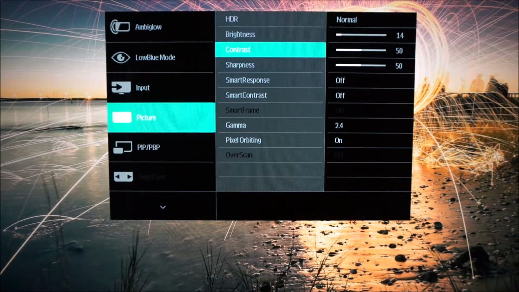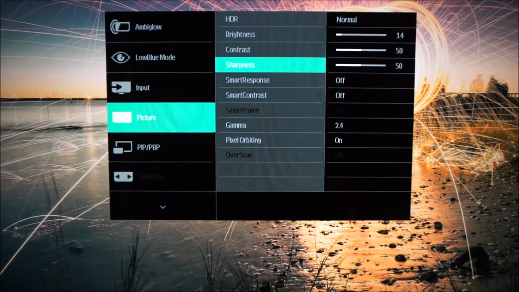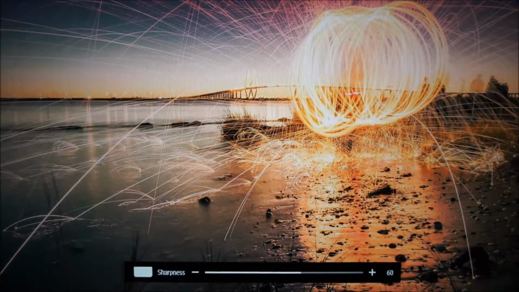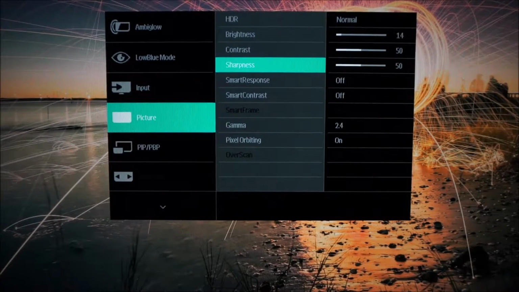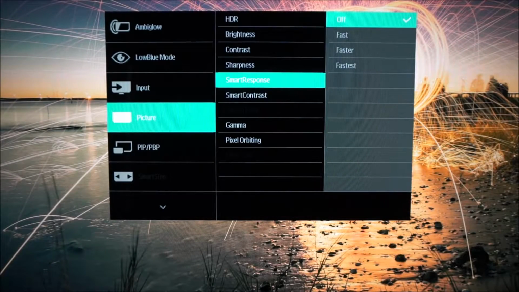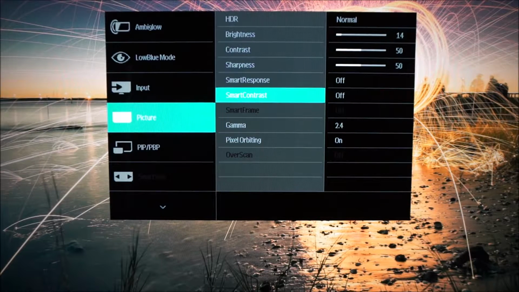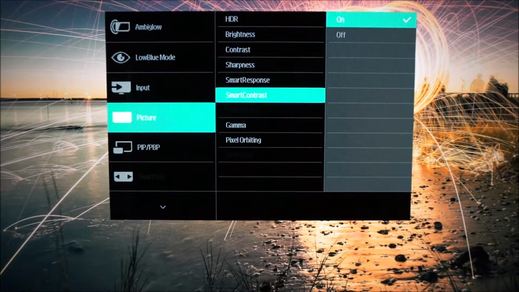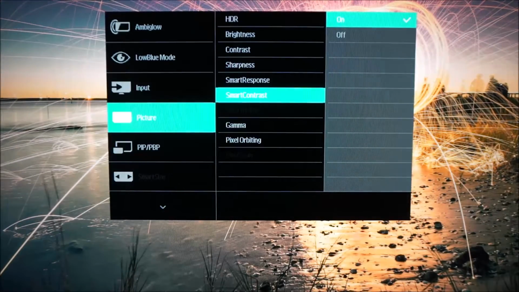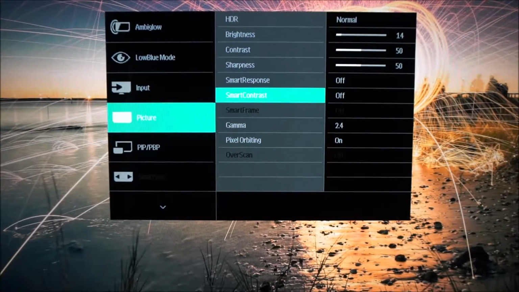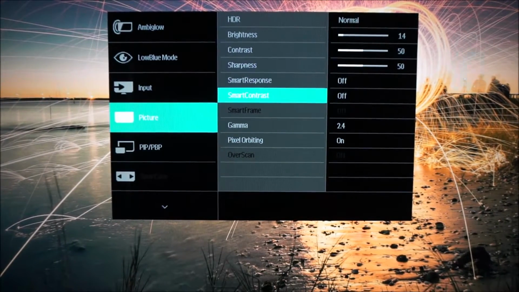You can change the brightness, contrast, sharpness, and the sharpness is changed in increments of 10. I find the default 50 to be optimal. Smart response, again explored in the review. There's off, fast, faster, or fastest. I'd very much recommend off, or if you really have to, fast, but I generally recommend off. Smart contrast, that's a dynamic contrast setting which is explored in the review. It sort of melts the eyeballs. Don't like it, don't really like dynamic contrast anyway, so that's not saying much.